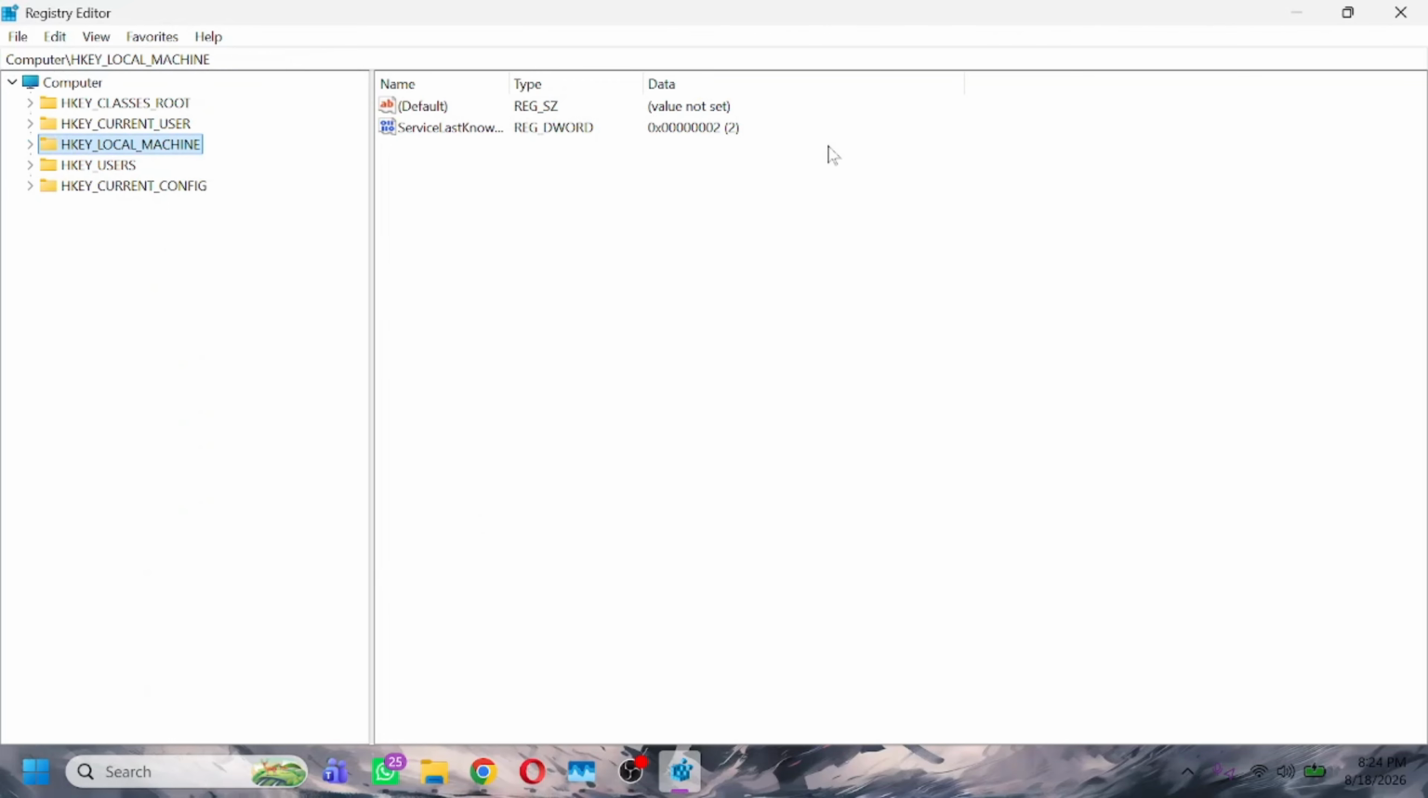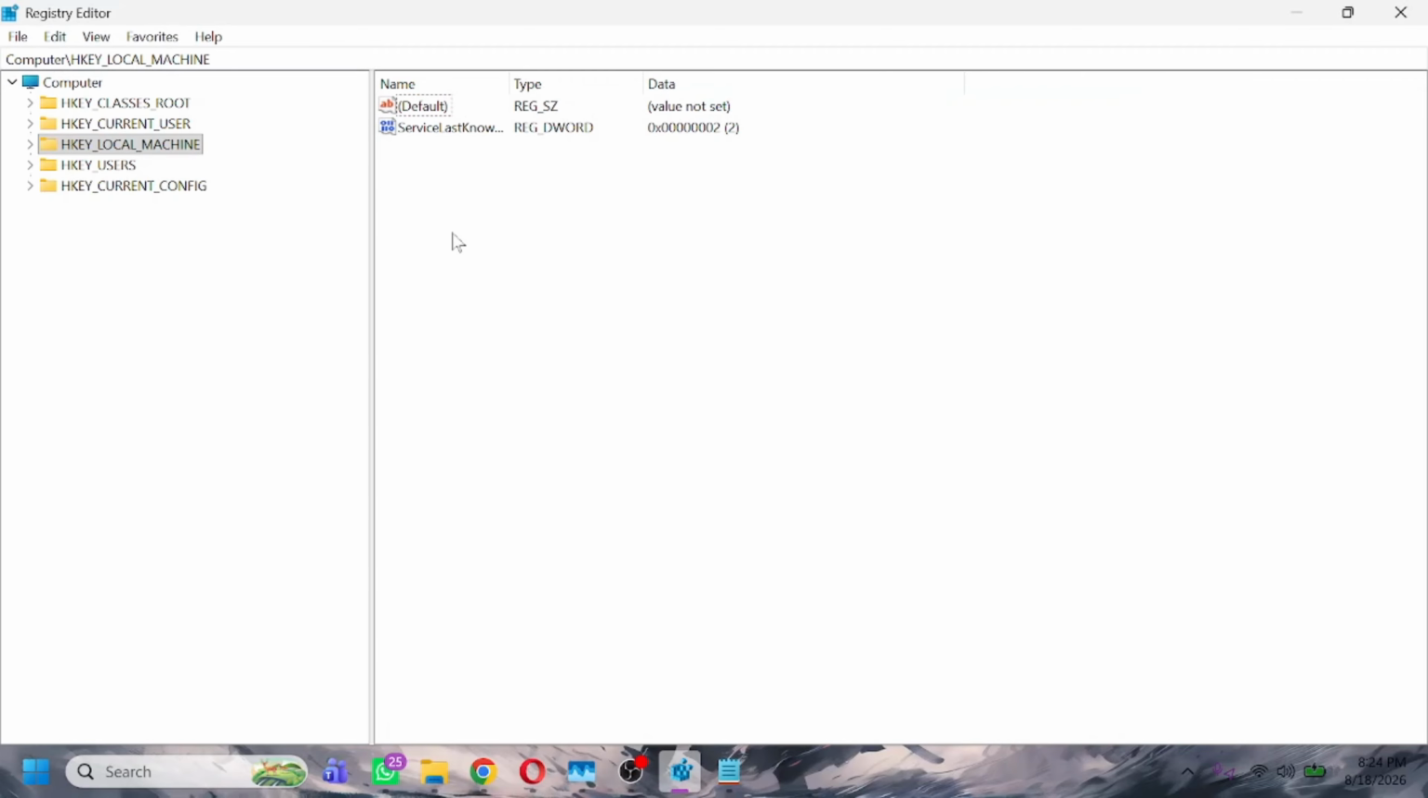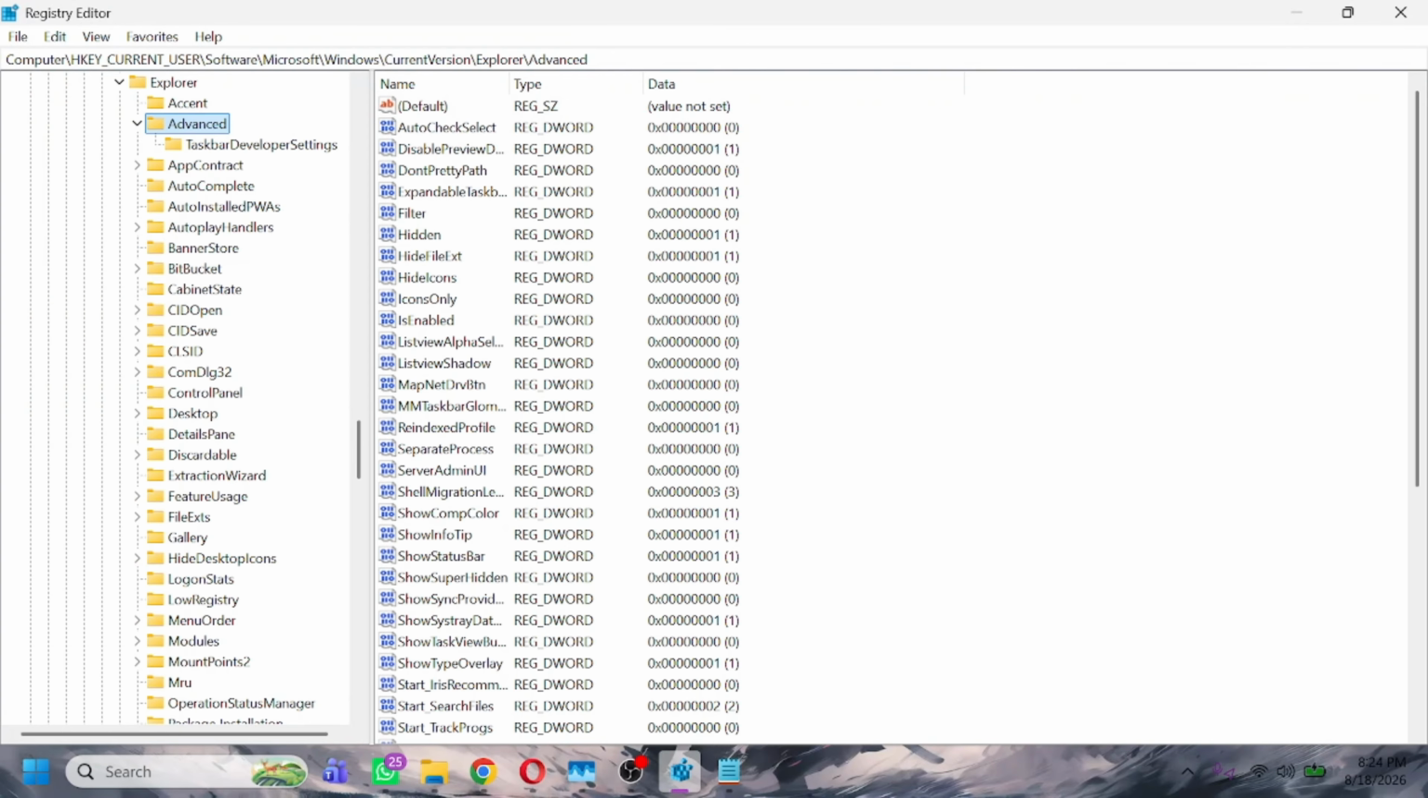I've prepared a code that you need to input in this place. The first one is Resize icon on taskbar. So from here, copy this. I'll put this code in the description of this video. Copy it. Once you copy it, come to this place, then paste it like this, hit the enter button. It's going to bring you to this interface. You can see it here now. It has brought it out like this.